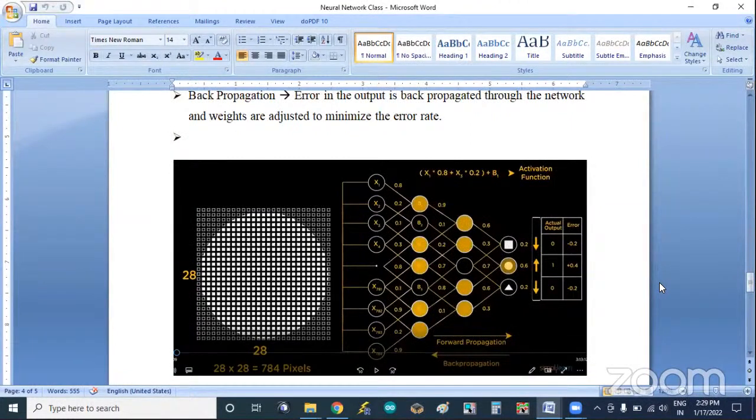There are three different classes, sir: squares, circle, and triangle. Right, correct. So you can see that this is one input image. In this input image, you can see these white portions, right?